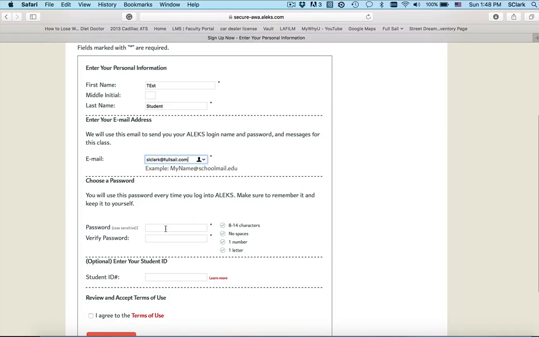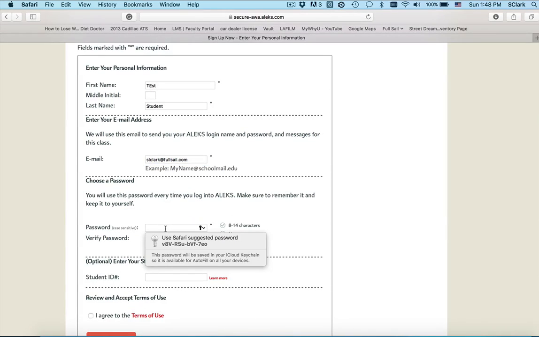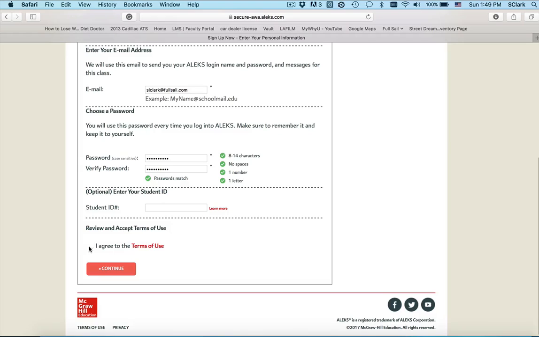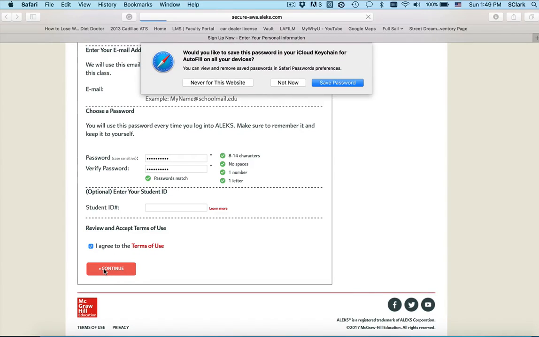You are going to make your own password up. Now, when you make up this password, please make sure you remember it. I do not have access to these passwords. So if you do not remember them, I can't help you with that. You would have to call ALEKS support. You're going to have to say you agree to the terms and you're going to hit continue.